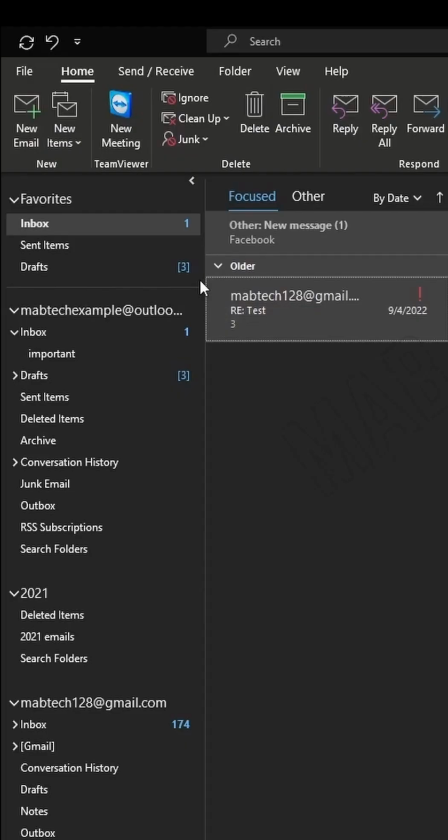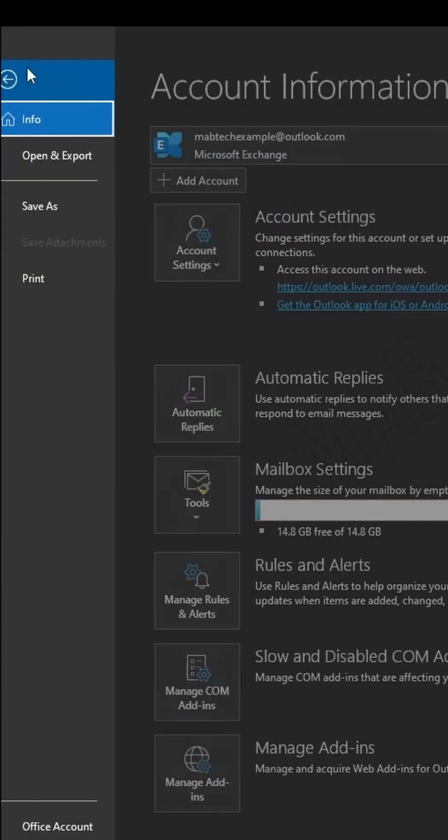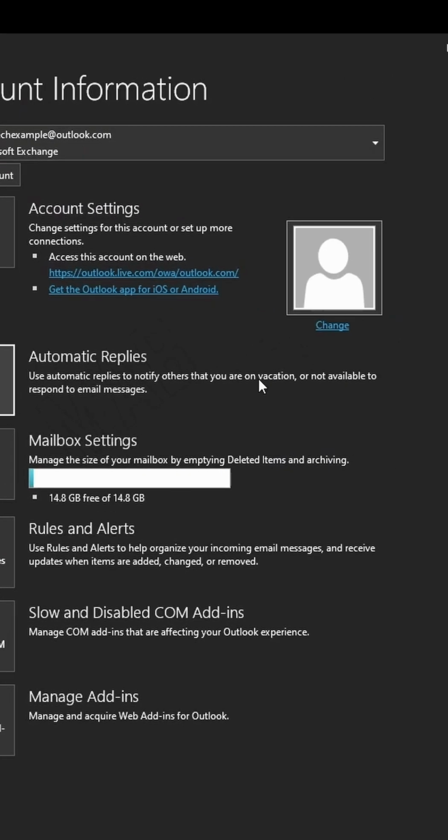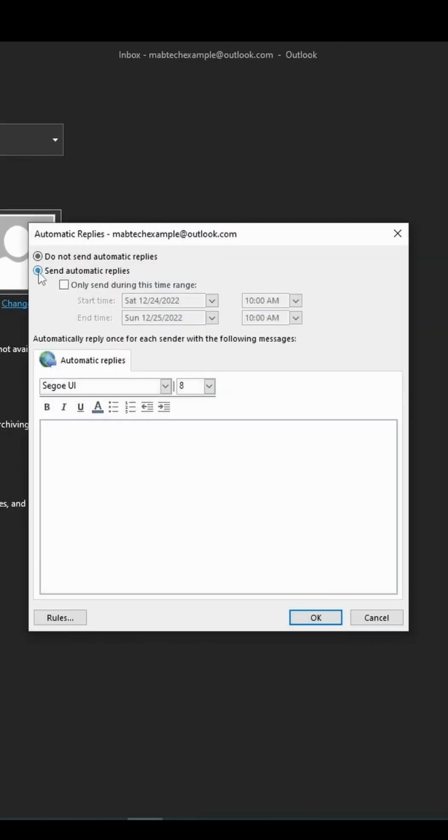In order to enable auto reply in Outlook, first you go File, then Automatic Replies. In this window, we enable Send Automatic Replies. You also have the option to enable it during specific time ranges by using this property. In the bottom, you will input the message that you would like to be sent back to the sender.